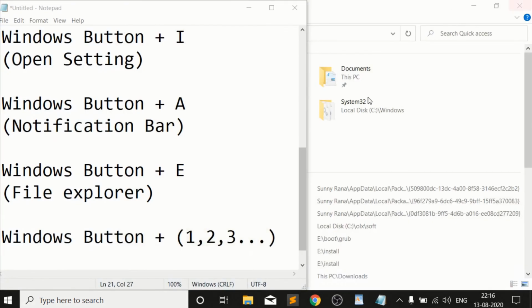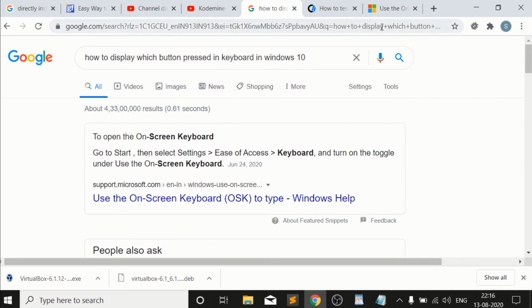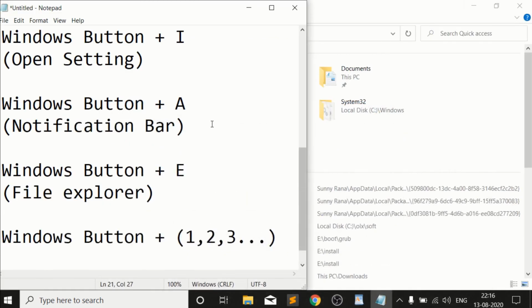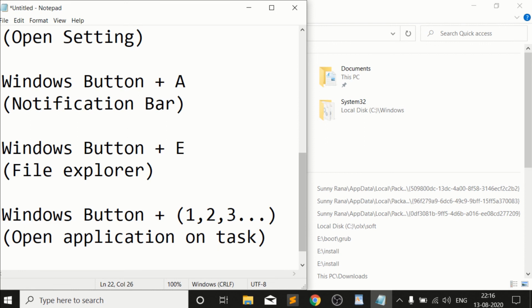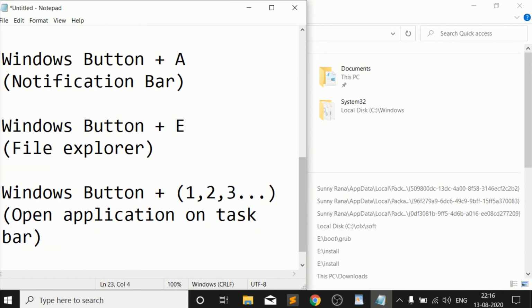I am closing it. If I press Windows 4, the next is Chrome, so it will open Chrome. You can see how beautiful it is. It opens the application on the taskbar. So guys, see how useful this Windows button is to us.